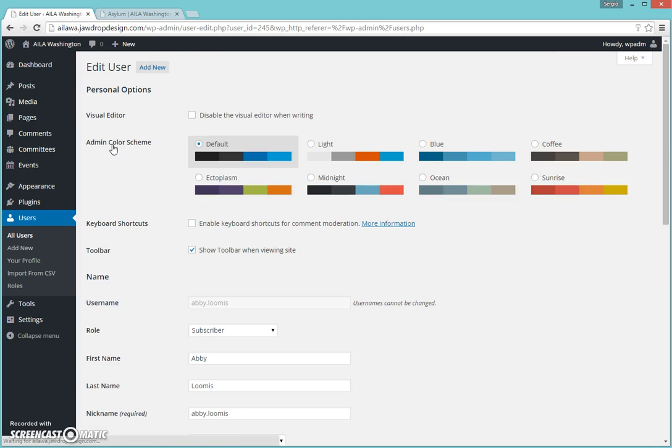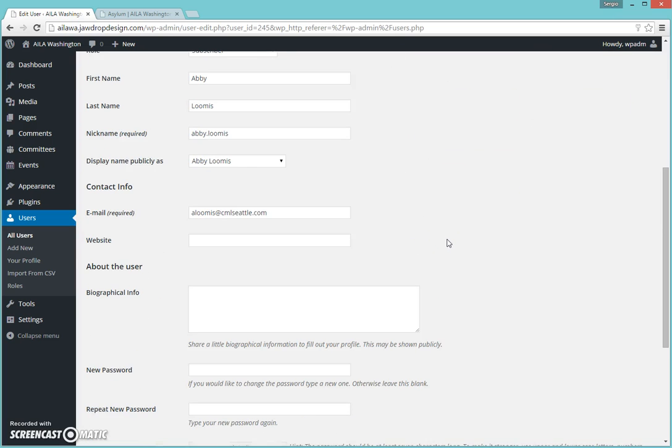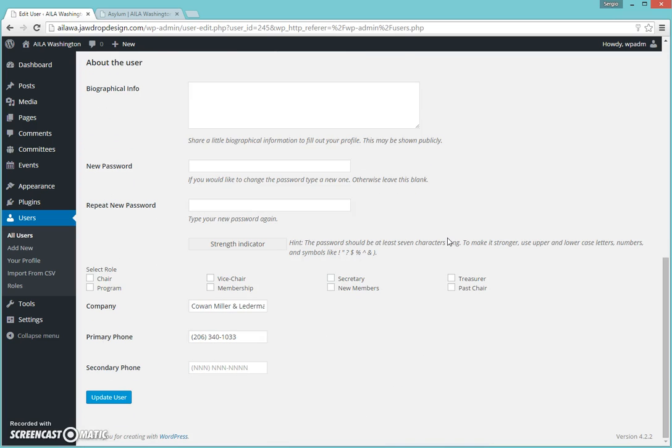Go ahead and click on edit. As an administrator, I can go in and edit anybody's profile, and if you're an administrator, you can do the same thing. There's not a lot of information to change for the user. At the very bottom is the information that you will likely most frequently change. In this case, probably the most useful feature is the role, the organization role.